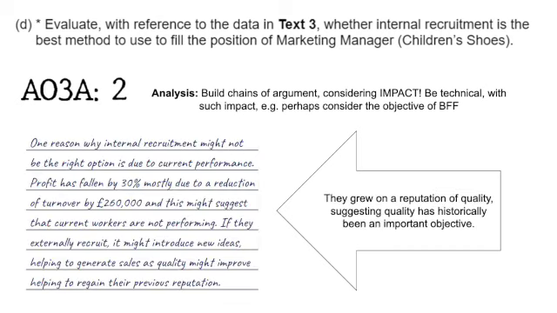One reason why internal recruitment might not be the right option is due to current performance. Profit has fallen by 30%, mostly due to a reduction of turnover by 260,000, and this might suggest that current workers are not performing. If they externally recruit, it might introduce new ideas, helping to generate sales, as quality might improve, helping to regain their previous reputation. Now, this company, and it says this in the case study, grew on a reputation of quality, but unfortunately in recent years it's been lost. So therefore, by getting new ideas in, hopefully it'll improve that quality and it'll generate sales, and that's my impact, and that's my analytical chain.